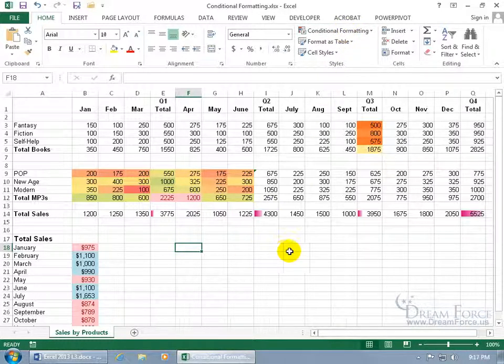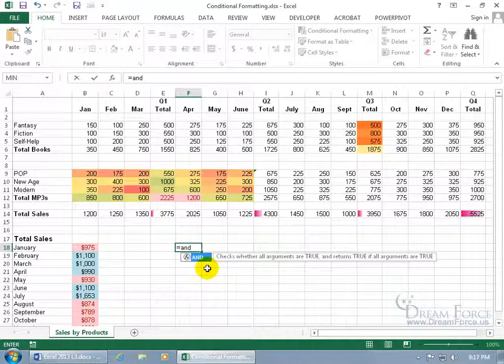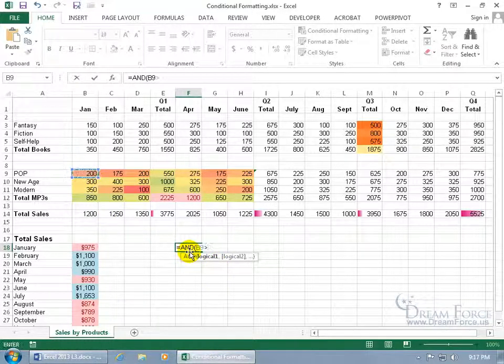So let's set up a function where it has to meet 2 conditions, not just one. Let's do equals AND. There's the AND function, which checks whether all arguments are true, so I can have as many conditions or arguments as I want. I'm just going to do 2. With it selected, hit the Tab key to pop open the function. First logical argument is going to be what? We're going to say B9 has to be greater than or equal to 200.